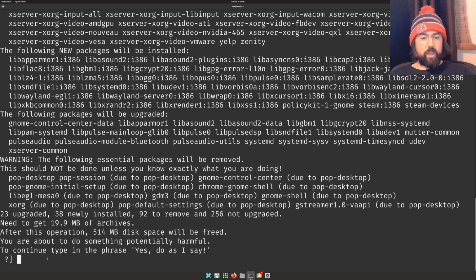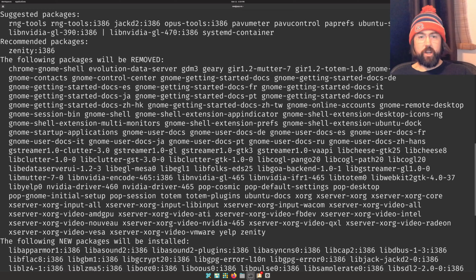So first of all, we get this warning phrase here, but there is a big wall of text that, if I'm a new Linux user, I'm not paying attention to. But if you can see, "The following essential packages will be removed: PopOS desktop."